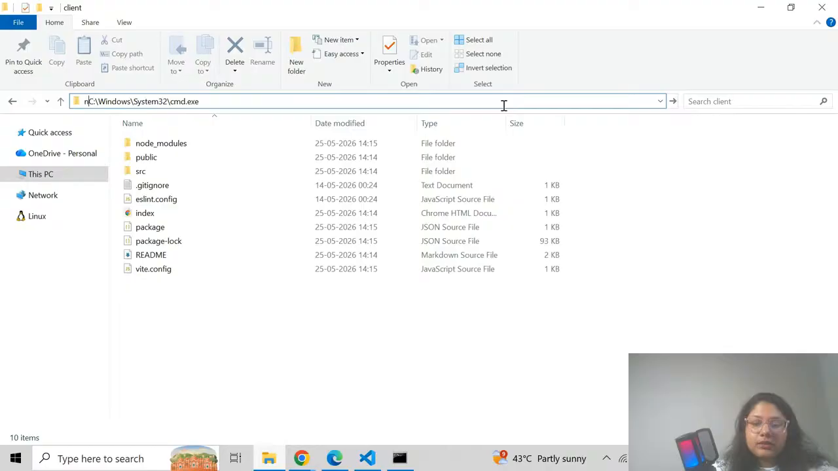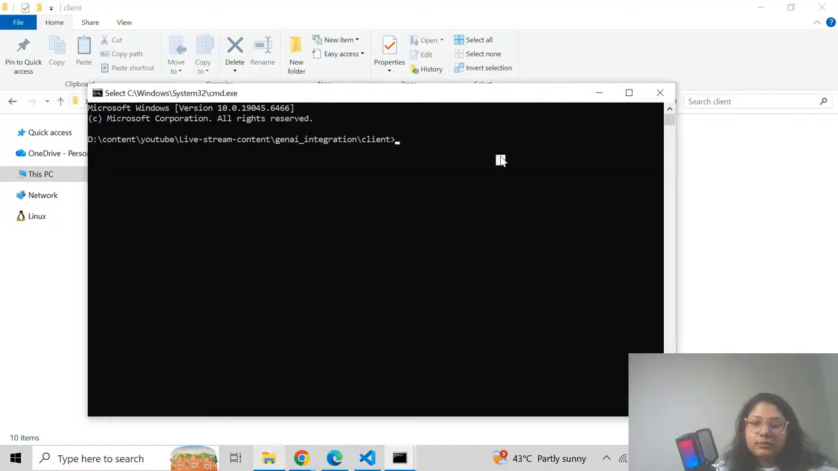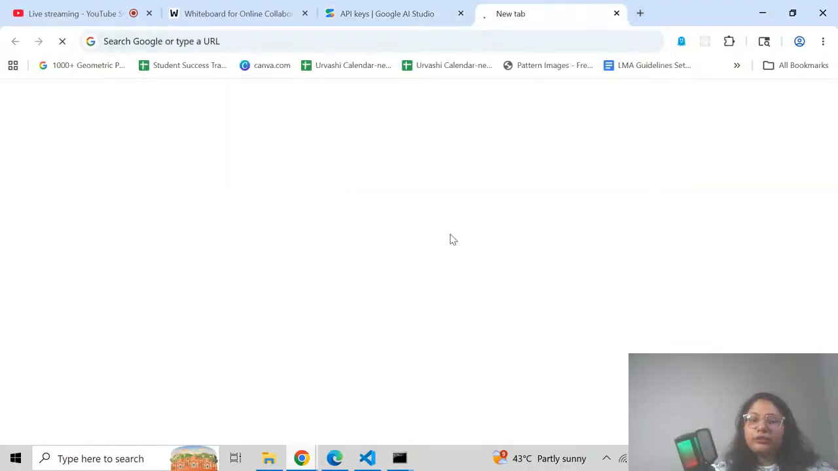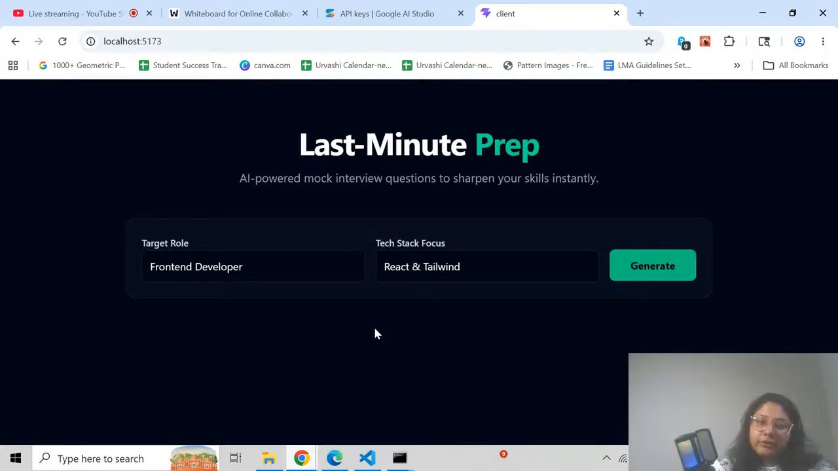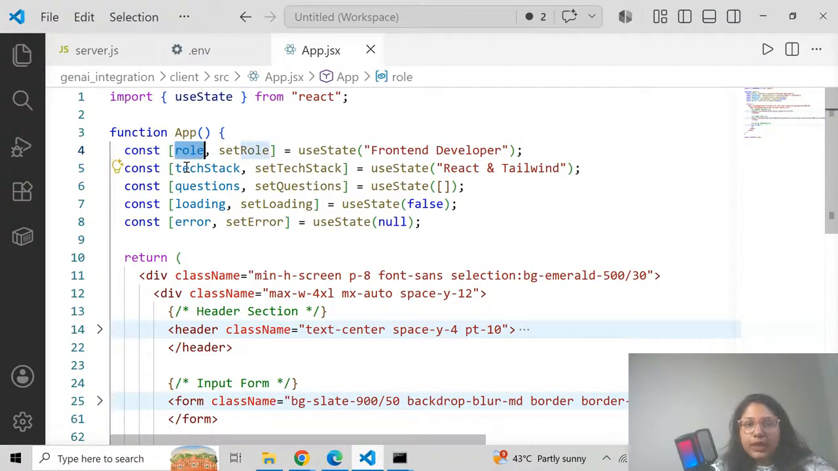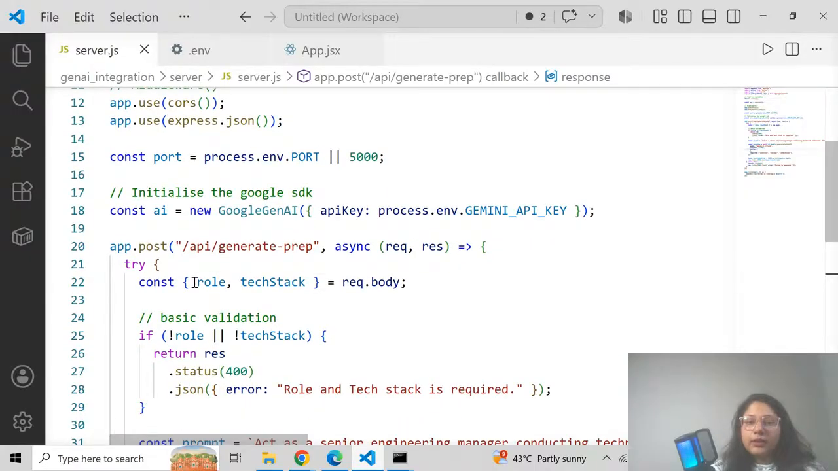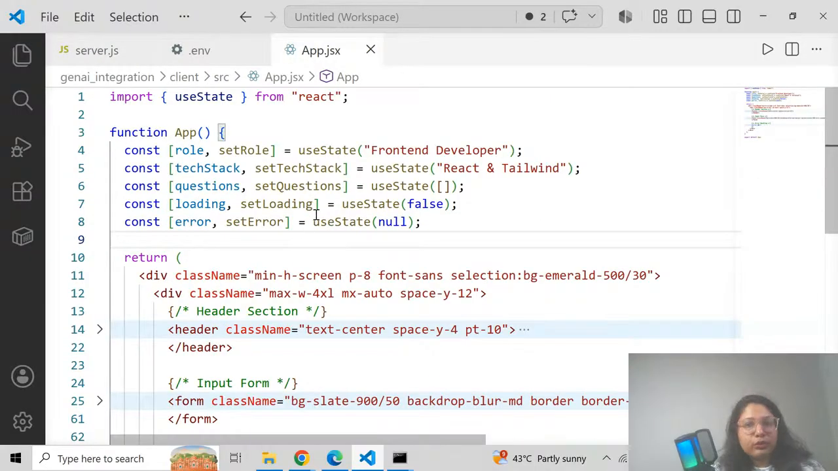So let me run this. It will be running on 5173 like I said, and my backend is running on 5000. So just the CSS part I've done, but the main integration I'll be doing right in front of you guys. You can see this is target role, that is this input role, and there's a text tag. Just for the sake of uniformity, I've kept the same name of role and text tag here also and here also, so that there is no confusion for you guys.